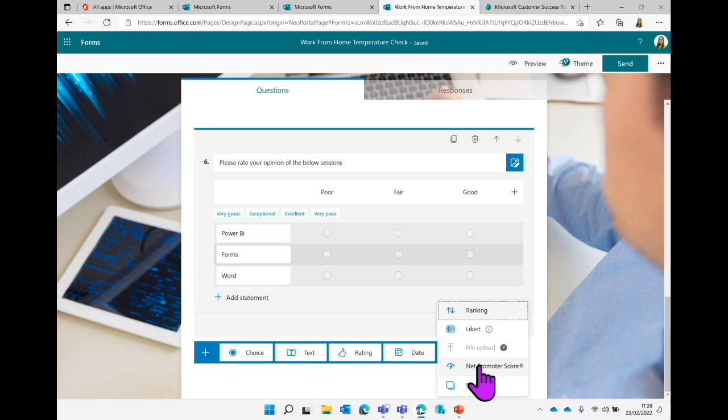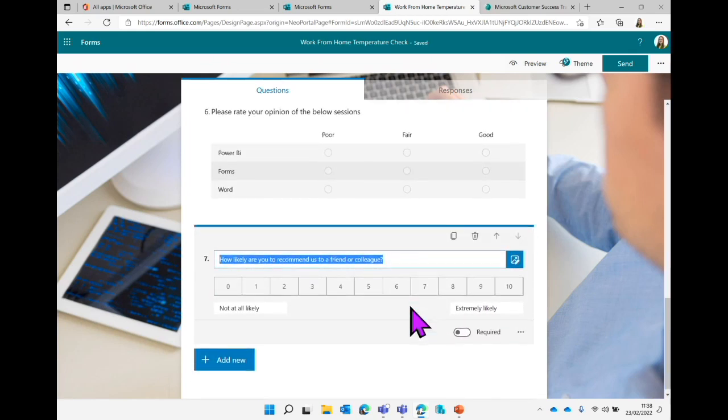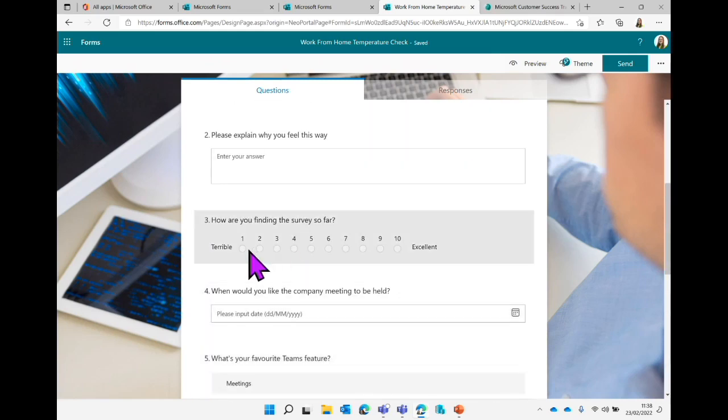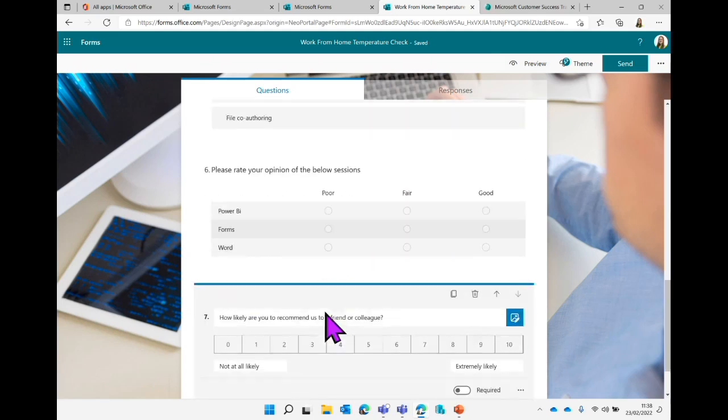And then we also have a Net Promoter Score as well. So if you do want to have a true Net Promoter Score looking area there, you certainly can do. However, you can just as well get away with the same sort of thing by using this little scale option instead.